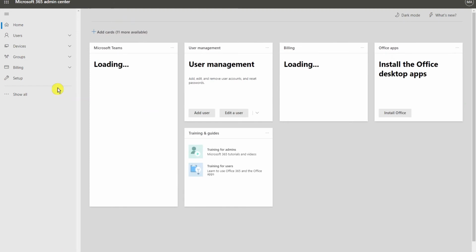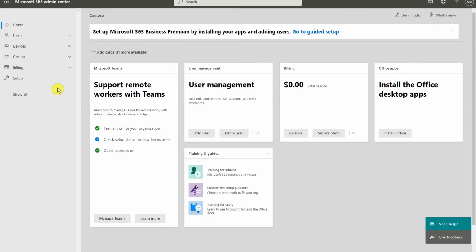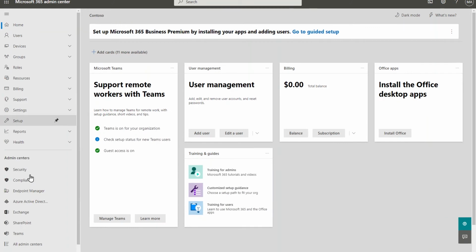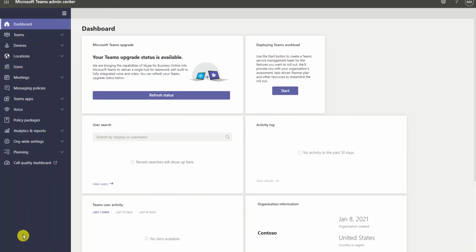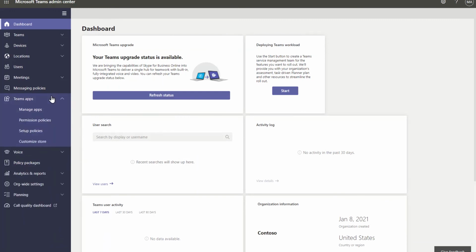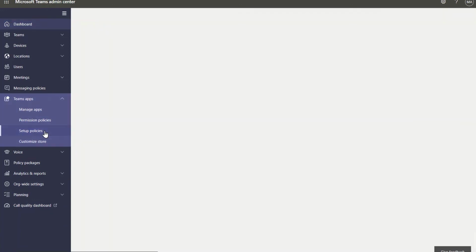And from here, I want to navigate to our admin center for Teams, which is by clicking on Show All and selecting Teams. Then from here, we're going to scroll down till we see the Teams apps. Selecting on this will open the drop-down menu. And from here, we want to select the setup policies.